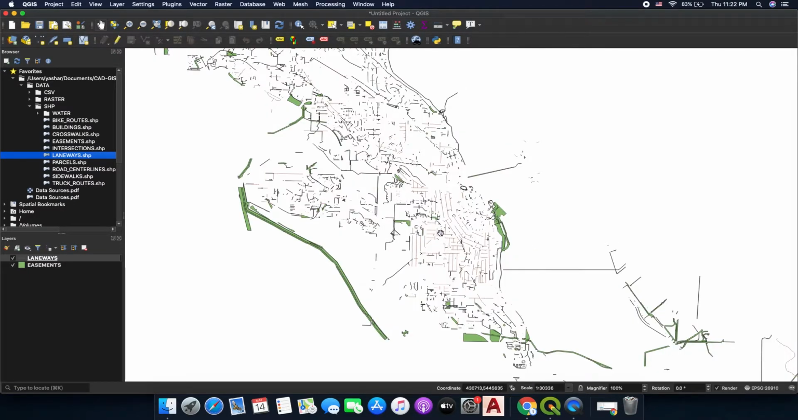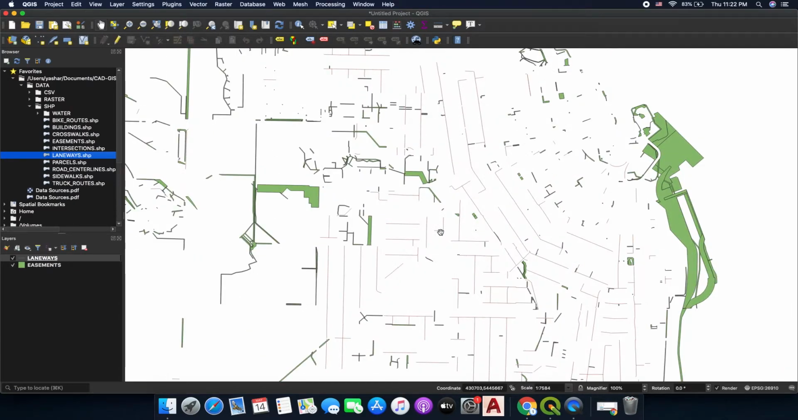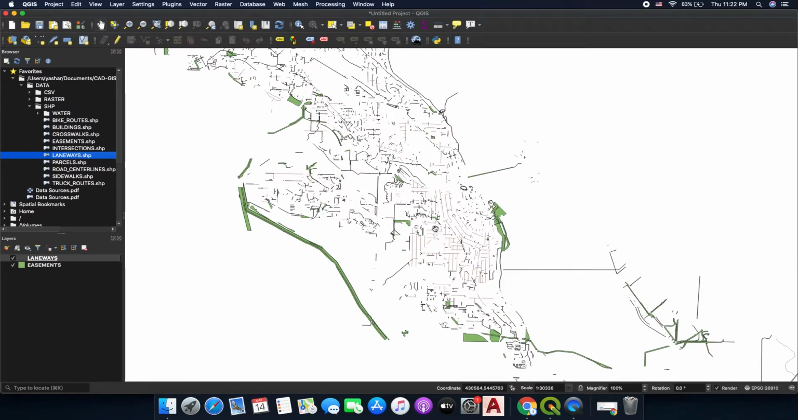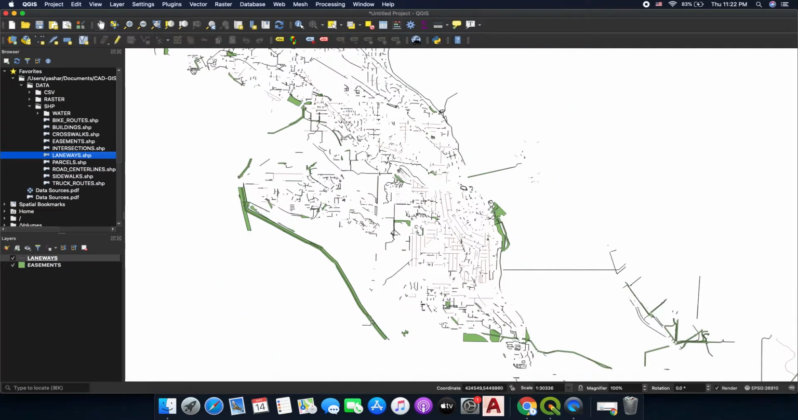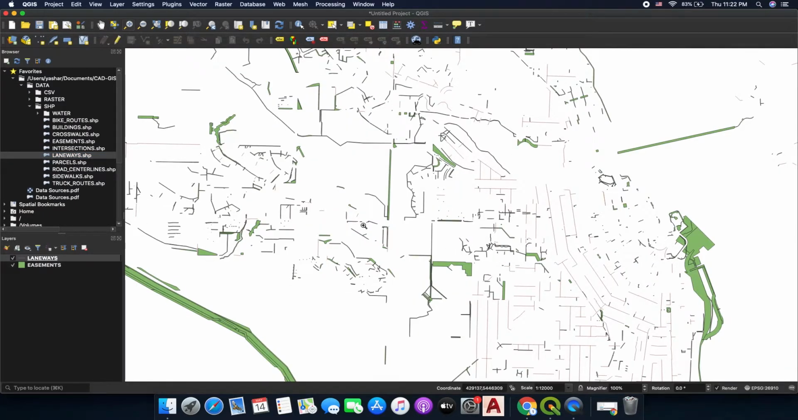So you can use the mouse to zoom in or zoom out by scrolling up and down, or you can use the zoom in or zoom out tools up here from the toolbar to zoom into a layer to make sure that this is the right layer that you've loaded.